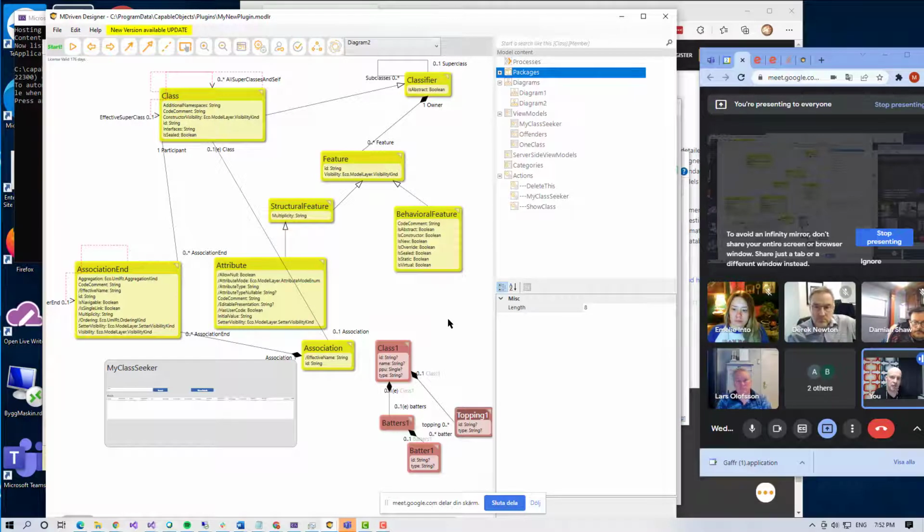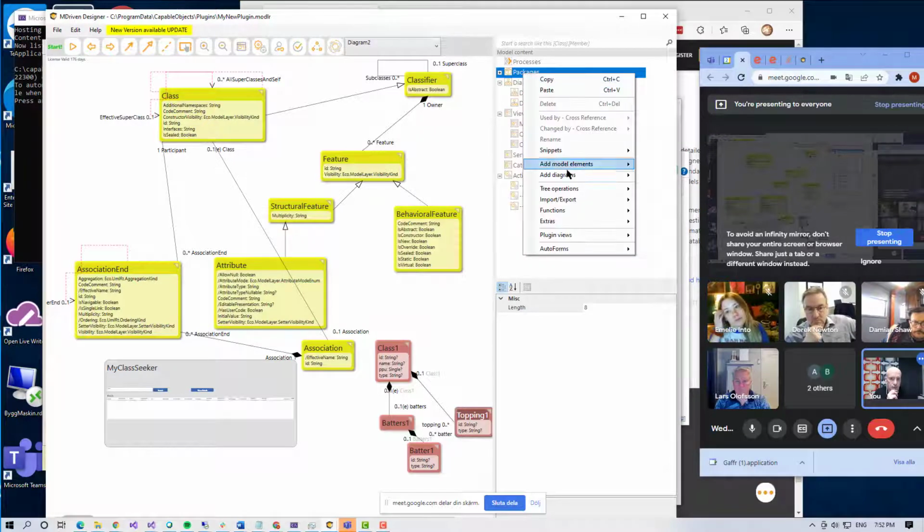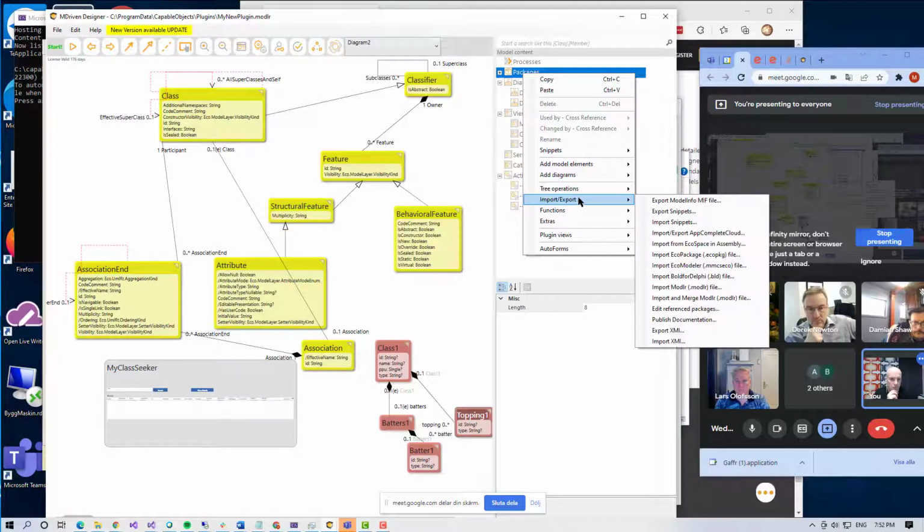And if you have an old Bold or Eco system, you could import the assembly and reverse engineer the assembly with this import, the Eco package. No, the Eco space in assembly.